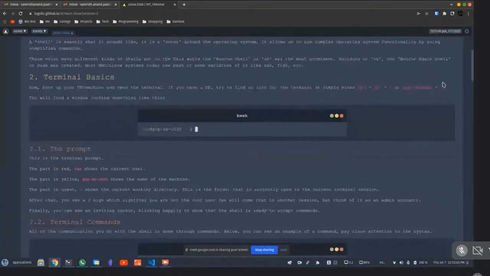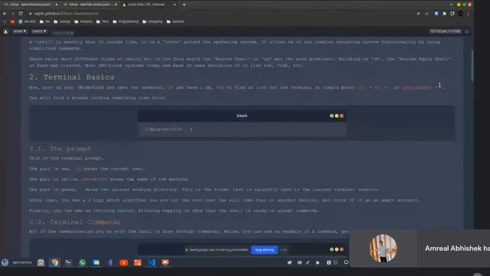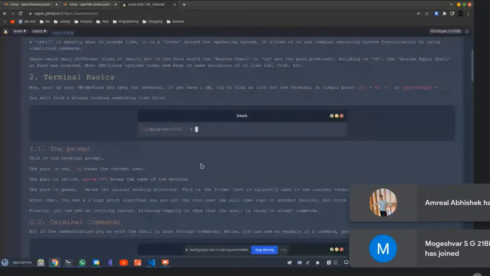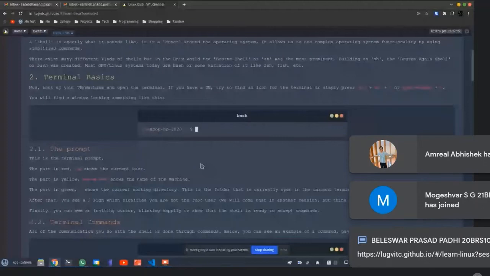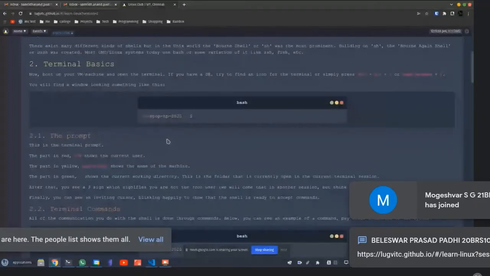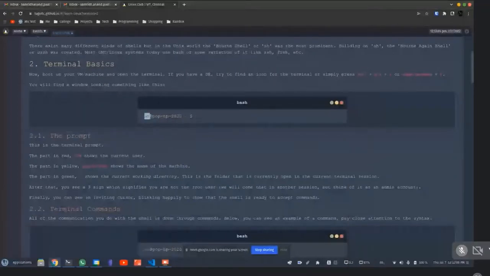Use any of these shortcuts and open up the terminal, and you will see a window like this. Okay. This is called a terminal. And in the prompt, we have three important parts: the current user, the current machine, and the current folder. This is taken from my own machine. So the user is me, Sam. This is the name of my machine, and this is the current directory I'm working on.